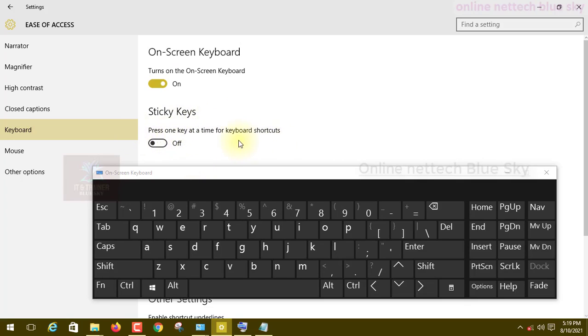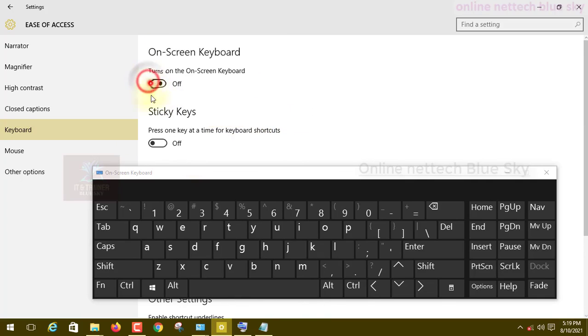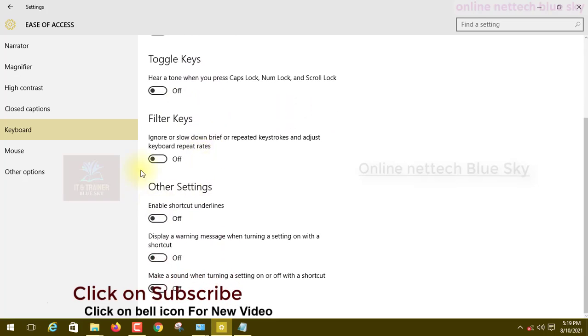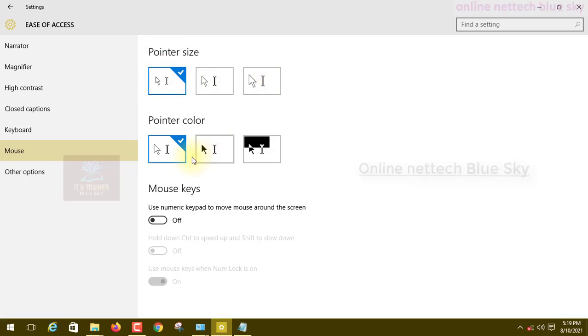You can use sticky keys, and you can use caps lock and num lock. You can convert these with toggle keys, okay. So you can use your sticky keys and toggle filter keys because of the on-screen keyboard's limitation. For this reason you can change it up here, okay.